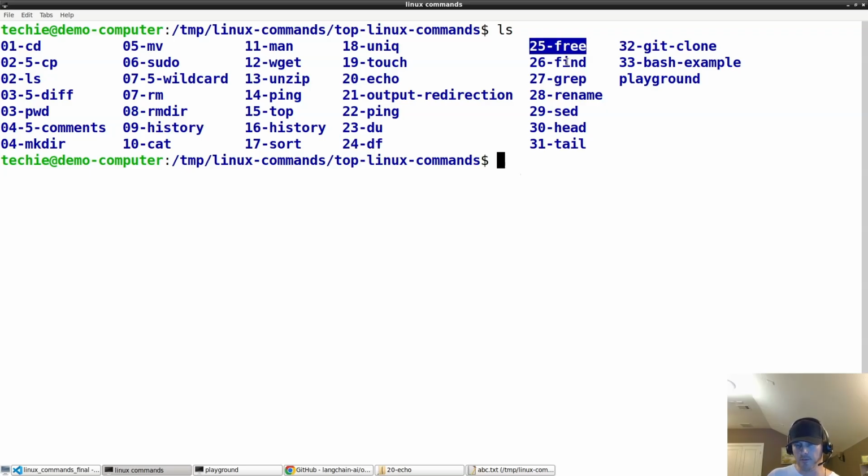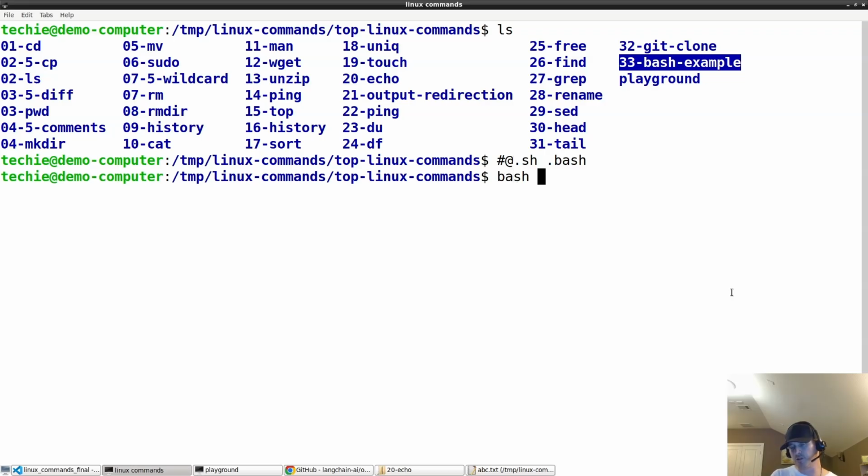Free is for getting information about memory. Find is a way to find files, very useful. Grep is a way to search files for specific things in the file. Rename will allow us to rename files. Sed is a tool that allows us to edit text files in a programmatic way. Head will allow us to see the first few lines of a text file. Tail will allow us to see the last few lines of a text file. Git clone is how we can get repositories, especially from GitHub. And then if you have a bash file, so any file that ends in .sh or .bash, you can likely run it with the bash command.